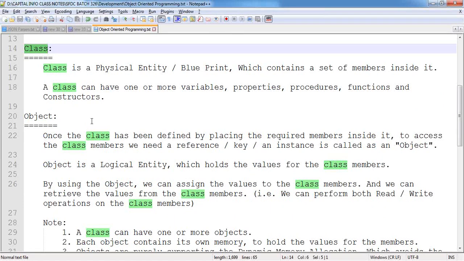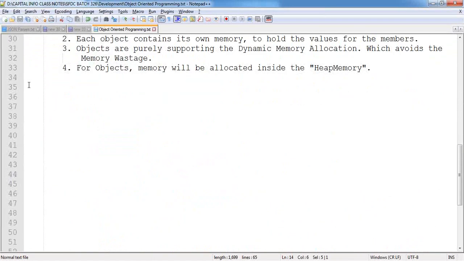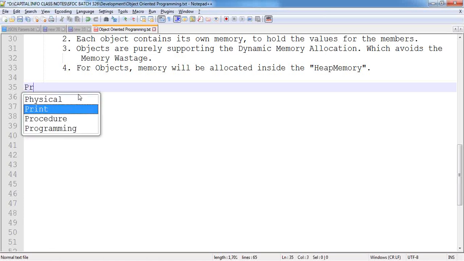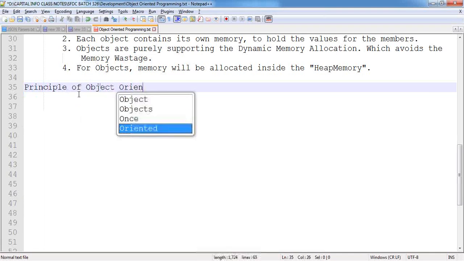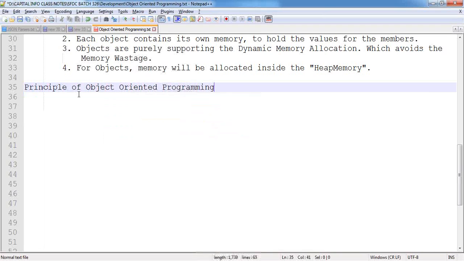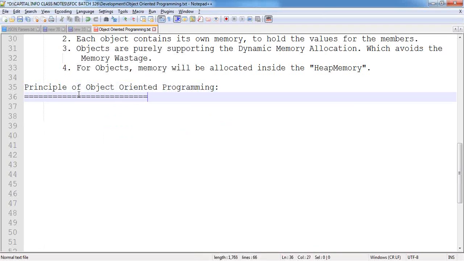Now in this case, whenever we are implementing the business logic in terms of object-oriented programming, at that time we have to follow some certain principles. Object-oriented programming language provides so many principles to you, and we have to follow those principles. So what are the various principles available? Principles of object-oriented programming. I think most of the people are aware of this.